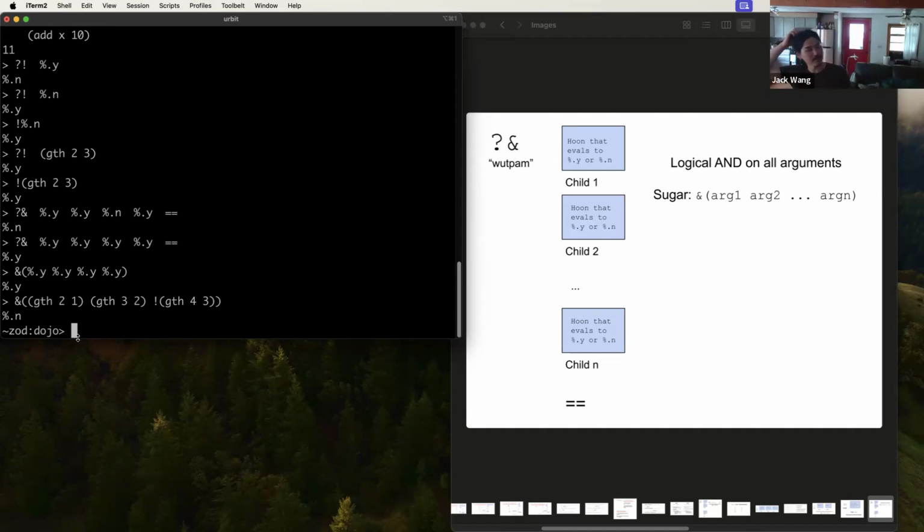Steve says, does what Pam stop evaluating on the first sign of a no? That's a good question. I don't recall exactly how that parsing works. I can try and get an answer to you after if you want.